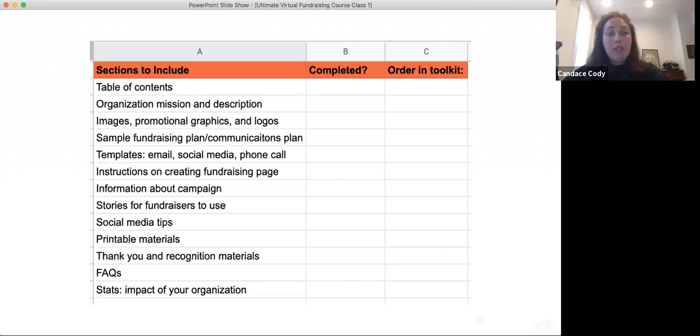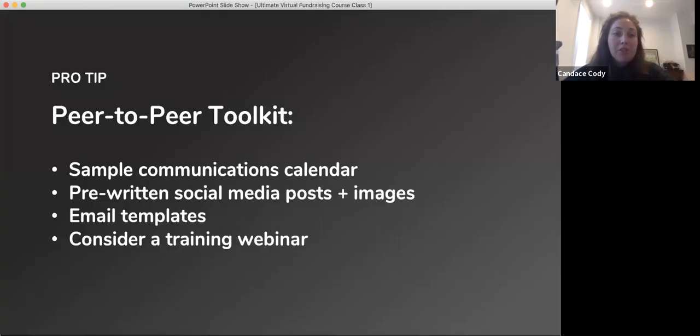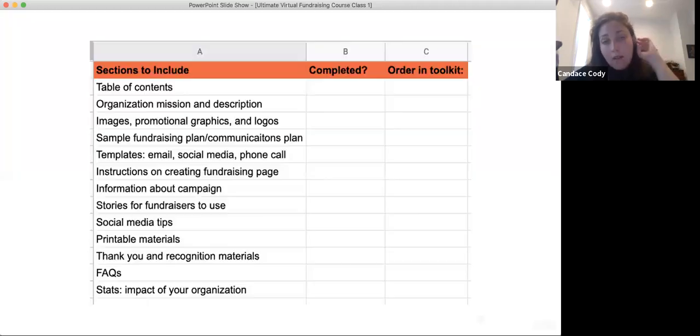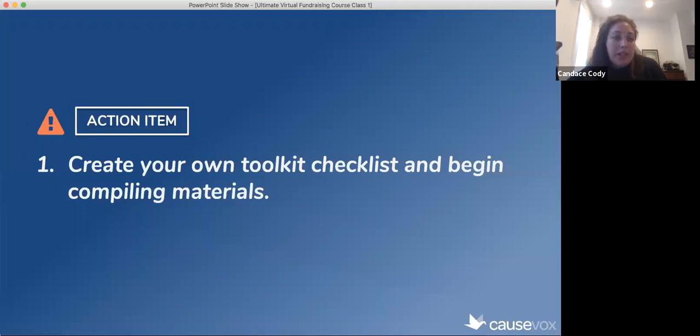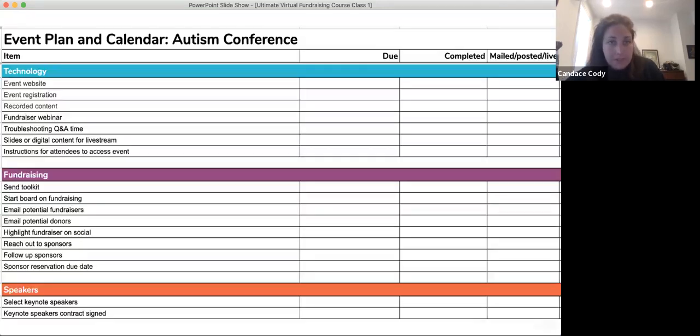Also in our package, here's the toolkit template. It's just some of the suggested things we recommend including. You don't have to do all of them. You could edit this and make it your own. You can just do the basics: stick to pre-written social media posts and emails and a sample communication calendar. I think that really helps a lot. A little bit goes a really long way when it comes to creating a toolkit and having those materials ready for your peer-to-peer fundraisers.